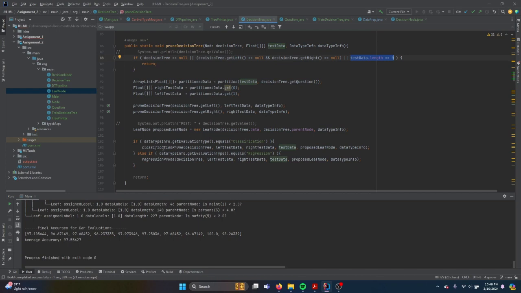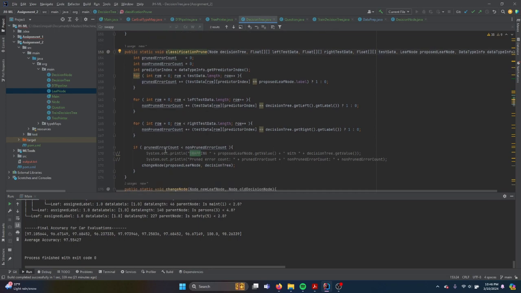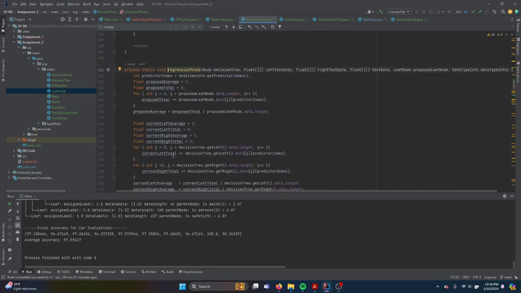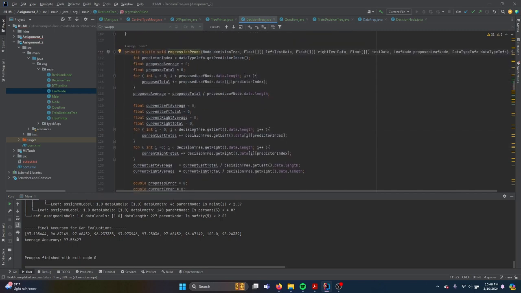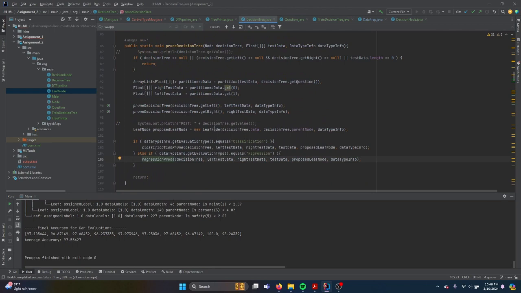And so looking at classification prune, we have a classification and regression prune. We take the amount of misclassifications from using the proposed leaf node versus the decision nodes, and if the proposed leaf node has fewer misclassifications than our current decision node, then we make the switch. Same thing with the regression prune. If the minimum error is less using the proposed leaf node than the current decision node, then we make that switch. So that is our pruning algorithm.